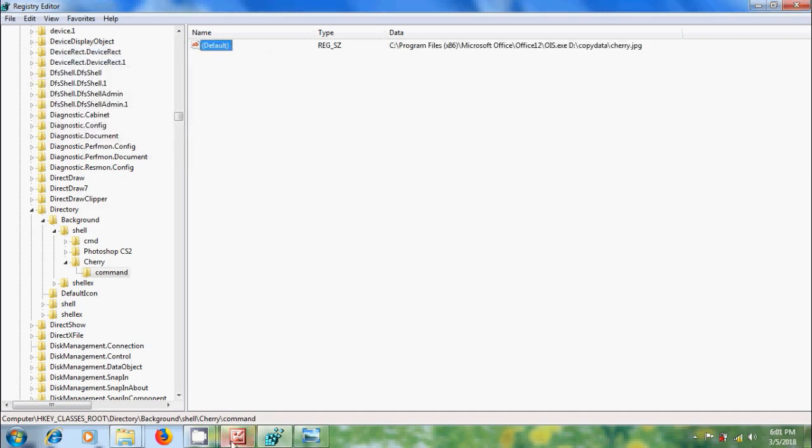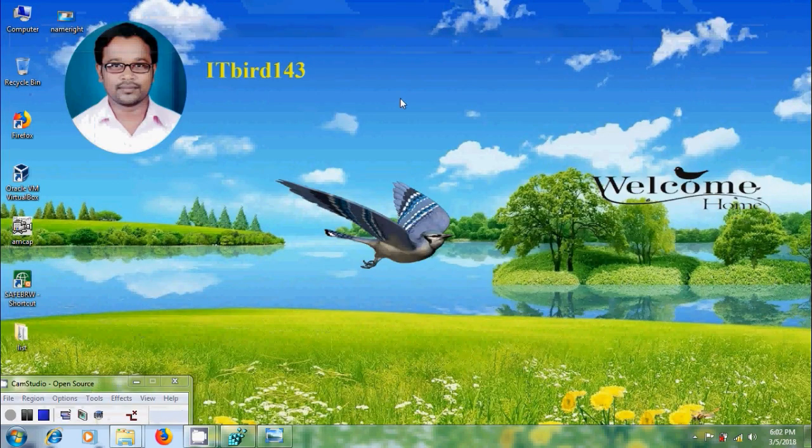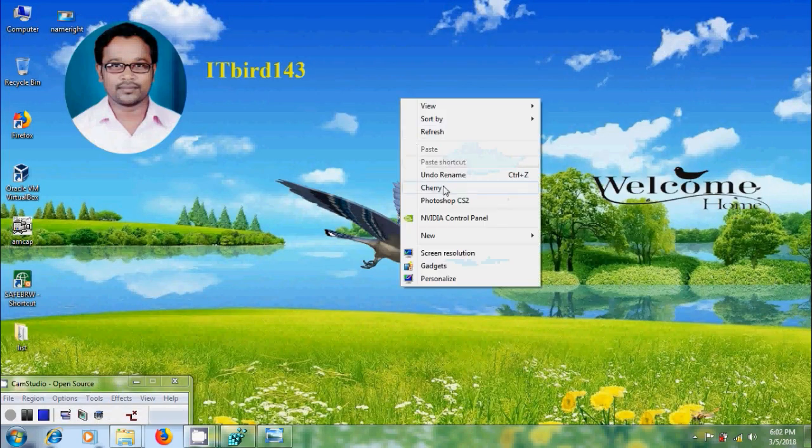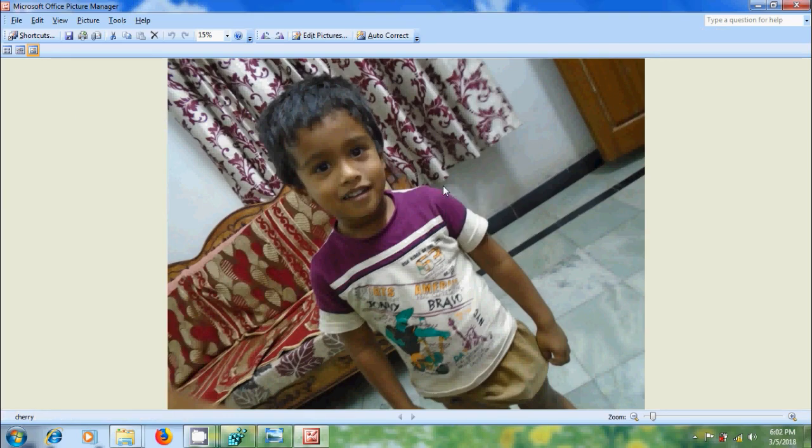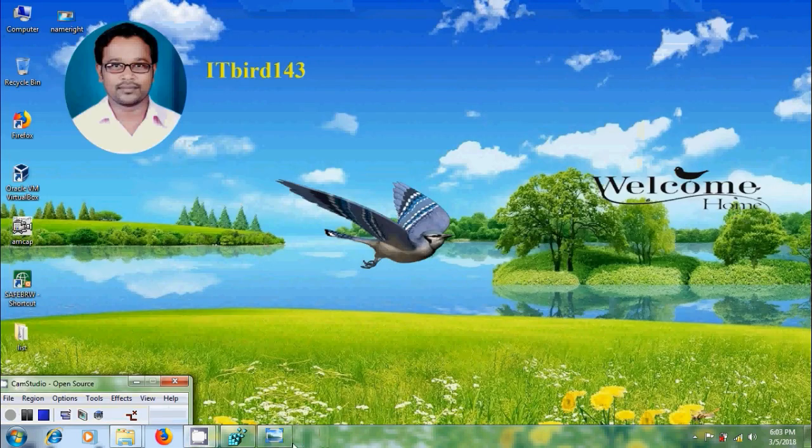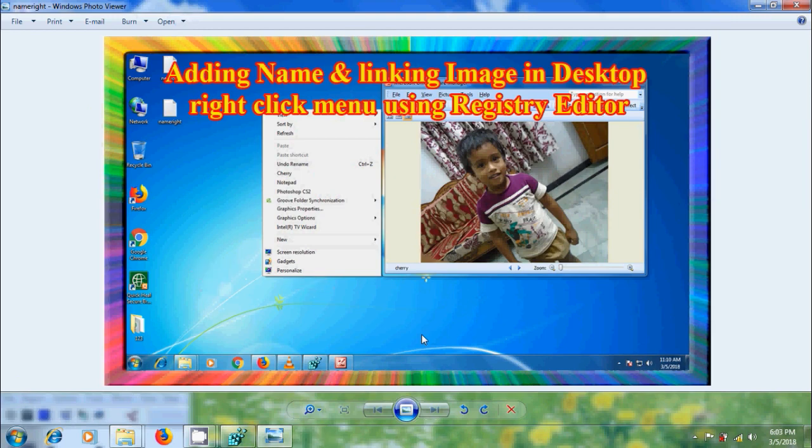OK. Now close this. Now come to the desktop, right-click and select cherry. It directly opens our picture. Like this, we can add our name in the Windows Desktop right-click menu and link an image to our name using Registry Editor in Windows 7.